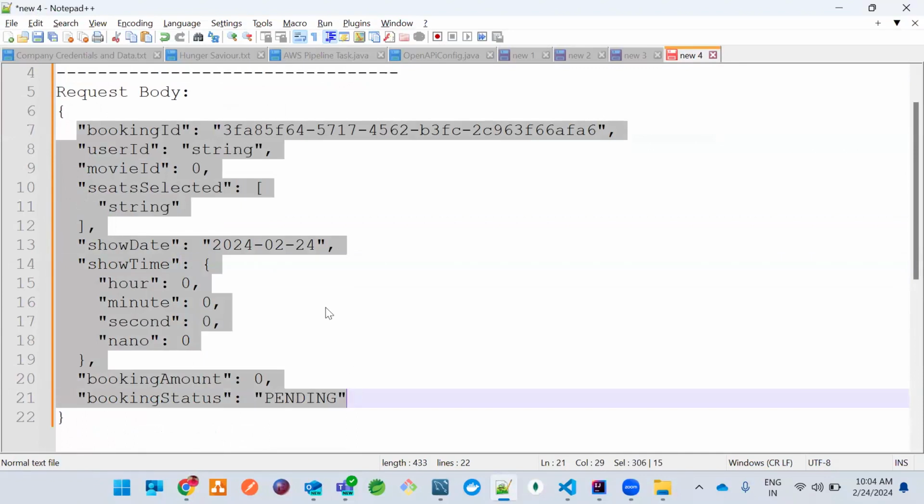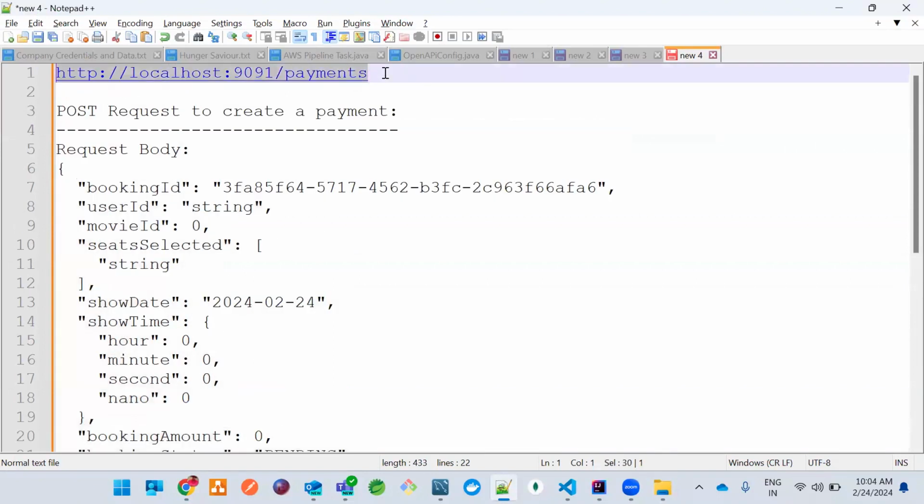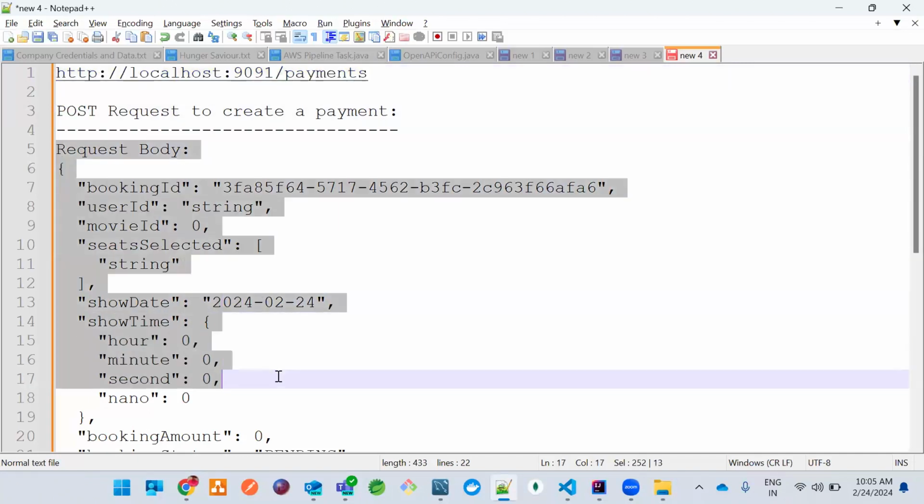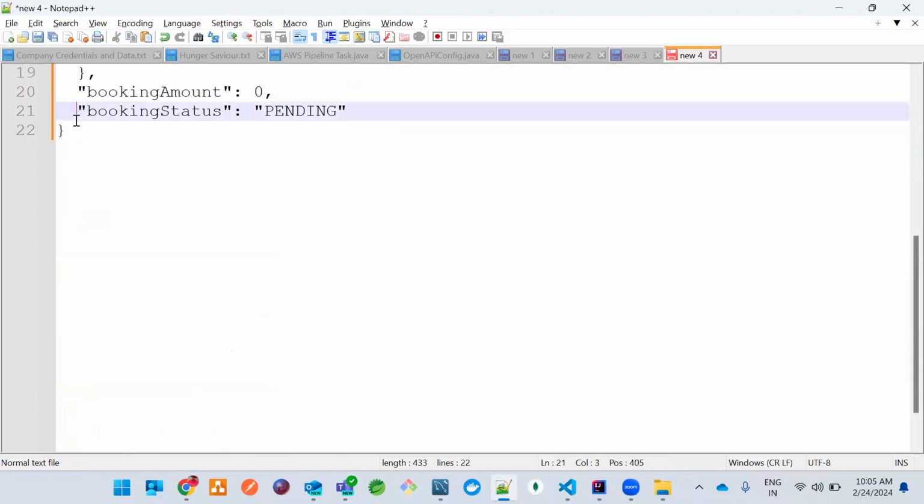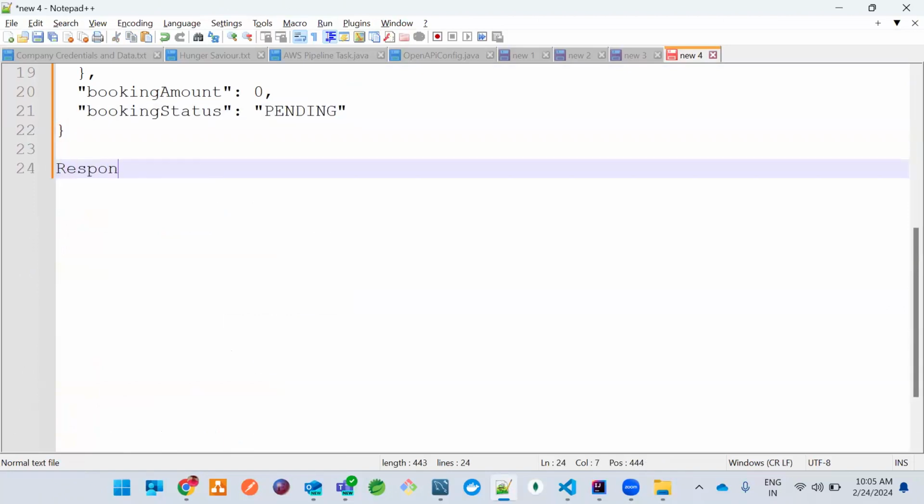Otherwise, how will they know what the endpoint is? As a developer, you know that these are the endpoints that we have for a payment service, right? So we need to give that URL, and also we need to mention the type of the request, and we need to give the request body, and also what response is expected. We need to give the response body also.